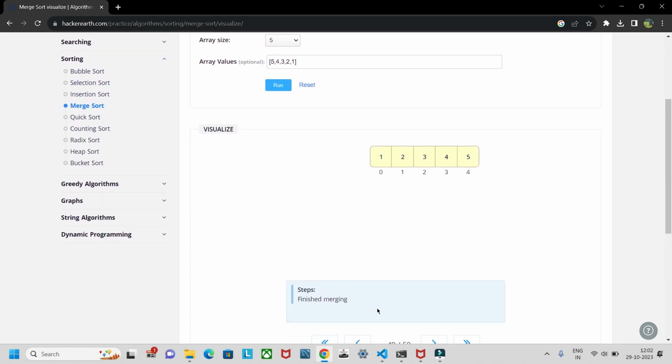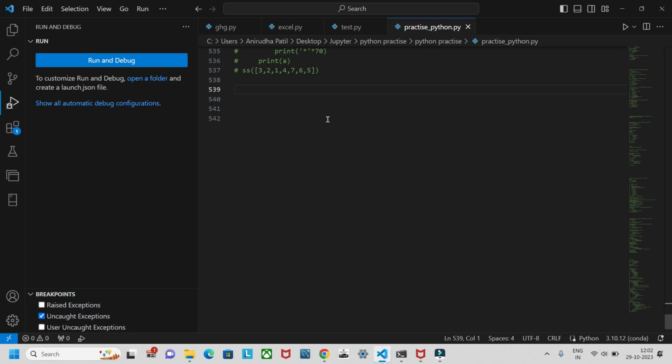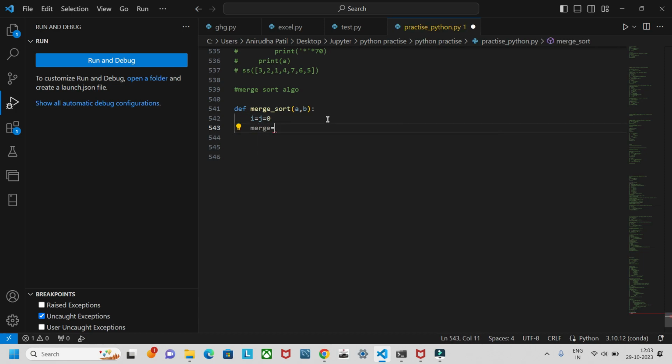So let's write the code here. Basically we need to write 2 functions. Let's write the merge sort algo. First I will write the code and then I will explain the flow. To get the merge sort, we will be getting 2 arrays here. If we want to sort them, first we need i equal to j equal to 0, not o, 0. And an empty array to append those elements.